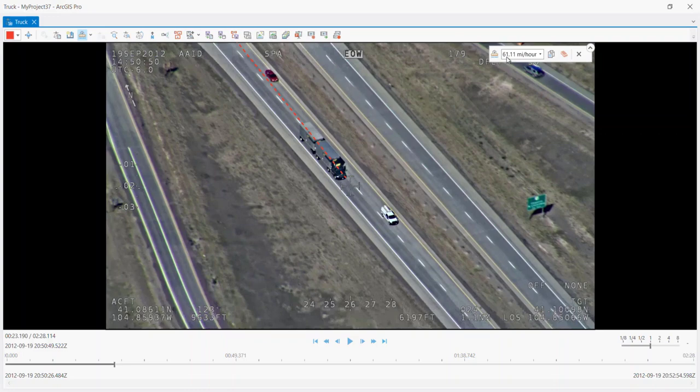We paused the video to get a more accurate measurement, but you can also collect your measurement points while the video is running.